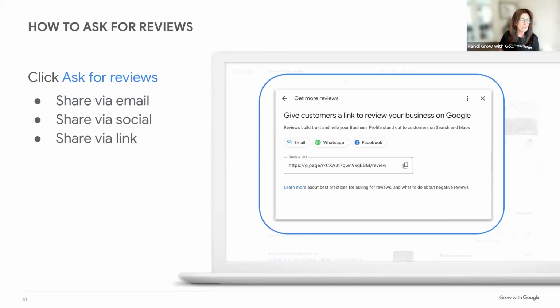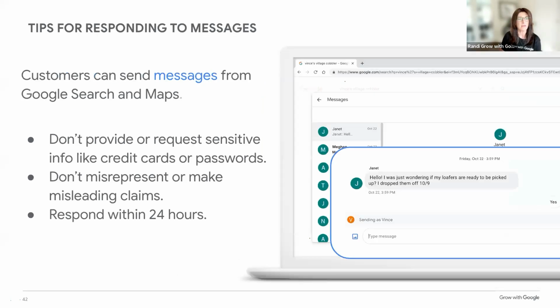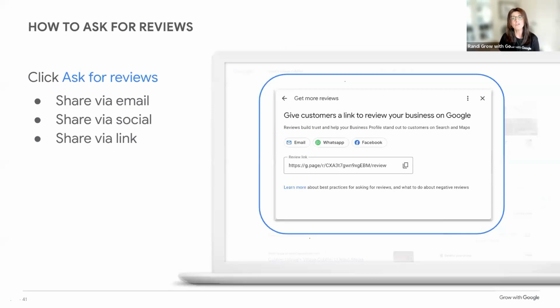Now, make sure you're responding to your reviews, good or bad. If it's a bad review, don't ignore it, because somebody's reading it, and if you ignore it, people think you don't care. So you want to respond to all the reviews. If it's not the best review, don't try and engage in an argument. Don't try and fight about it. You're never going to win that battle online.